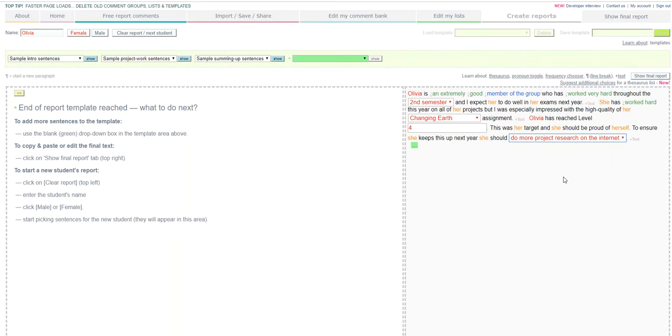To finish, I've decided I'd rather have Olivia's name in the last sentence. So I'm going to change this one here to she, and I'm going to change this her here to her name. Notice how the software has automatically added the apostrophe here. Let me show you again.